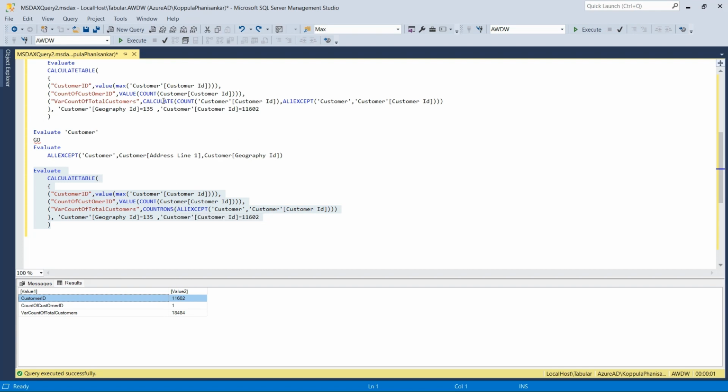Kindly note that since we use this AllExcept within the calculate function, it behaves like a filter, where it filters out the customer ID data. But in this query, since we didn't use the calculate function and instead used the count of rows, the AllExcept works in a different way, where it ignores the filters that we applied here, and it fetches the data of the entire count of the customer ID dimension. So that's the AllExcept behavior: based on the function used along with AllExcept, the behavior will slightly change.